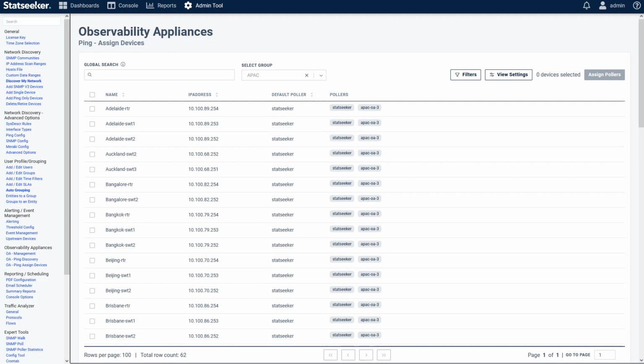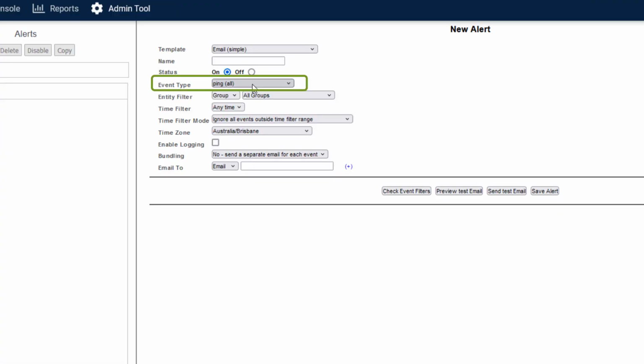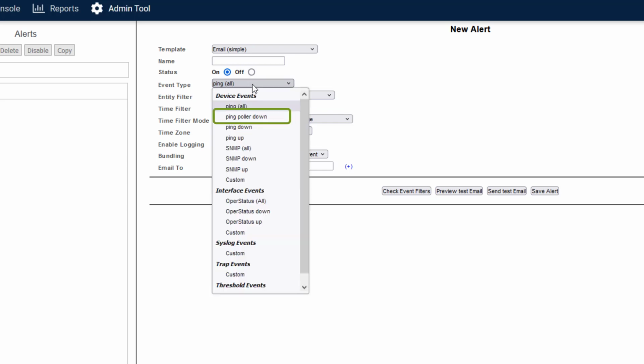When you're creating custom reports or dashboard content, setting the data type to device will use data from the default poller, but selecting ping as the data type allows you to use ping data from any number of specified pollers. When looking at alerting, the standard ping up/down events include all ping events from all pollers, but you can use group filters to restrict ping alerts to specific device-poller relationships as needed. And there are also separate alert triggers relating to poller availability events, in addition to the standard ping state triggers.